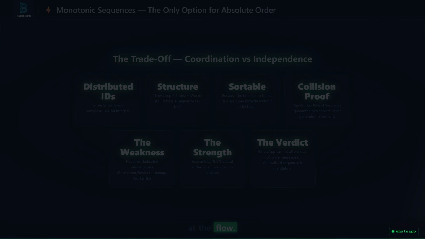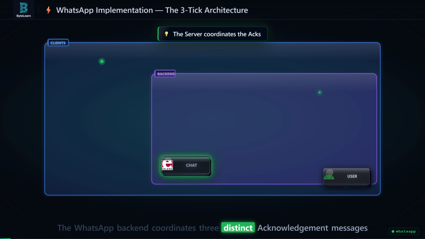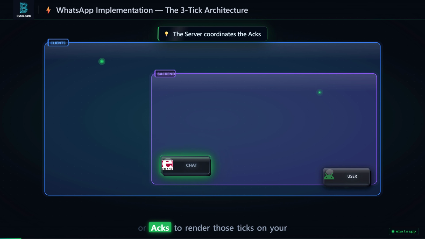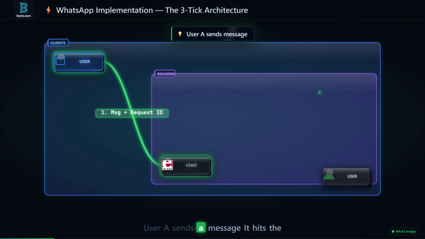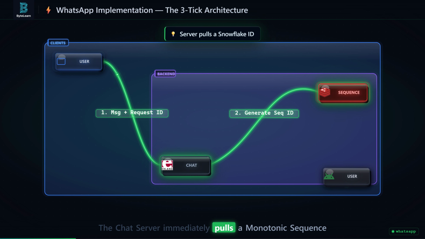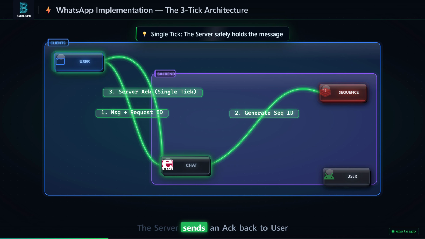Let us look at the flow. The WhatsApp backend coordinates 3 distinct acknowledgement messages, or ACKs, to render those ticks on your screen. Let us trace the exact hops. User A sends a message. It hits the chat server. The chat server immediately pulls a monotonic sequence ID. It stamps the message. This guarantees its order permanently. The server sends an ACK back to user A. The app renders a single gray tick. This tick means the server has the message and it is safely stamped.